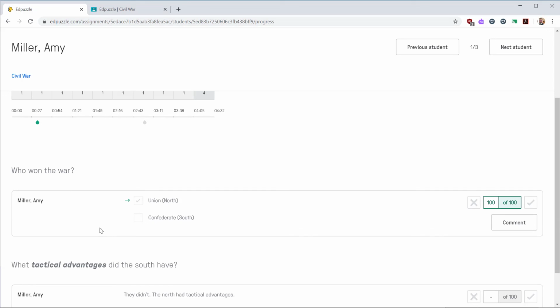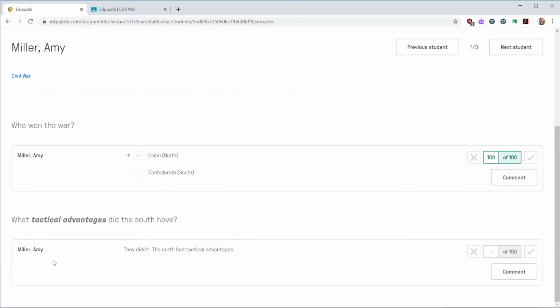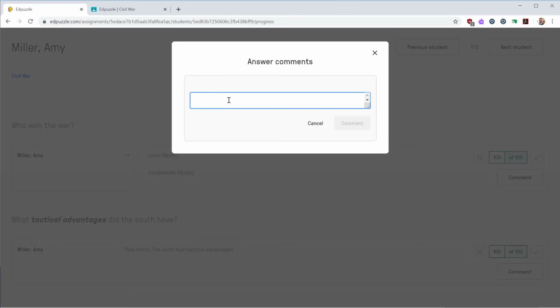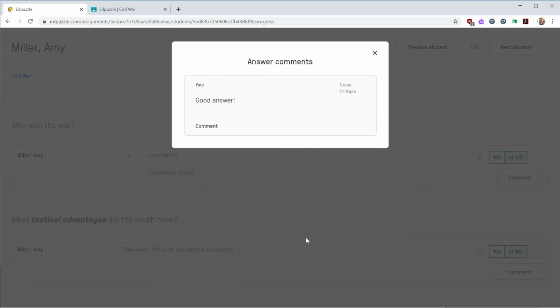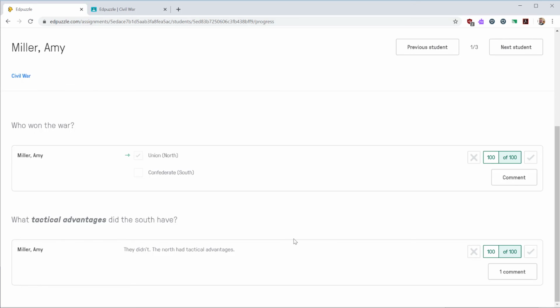You can see their answers on each of the questions, including the short answer that requires you to grade it. From here, you can give it 100% or a lower grade. You can also give it a comment. One note though, this comment isn't going to be visible from Google Classroom. If a student's going to see the comment, they're going to have to log back into Edpuzzle and see it from there. So you might be better off putting a comment directly into Google Classroom instead of Edpuzzle.